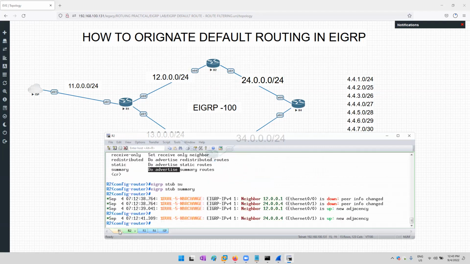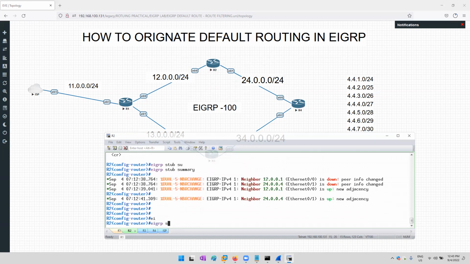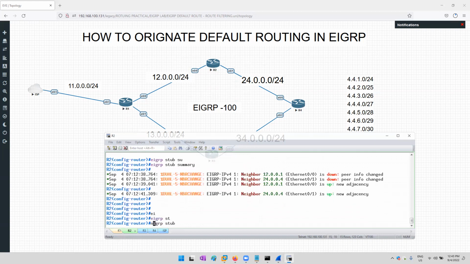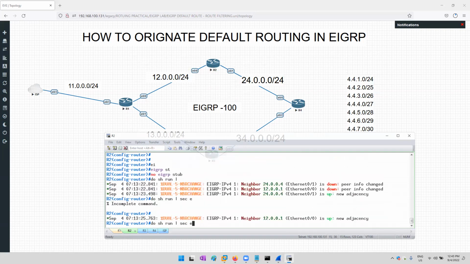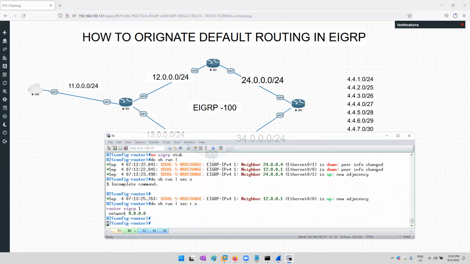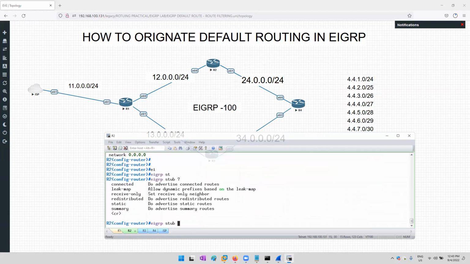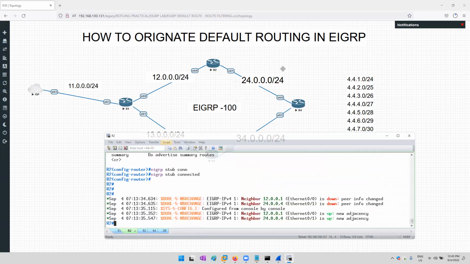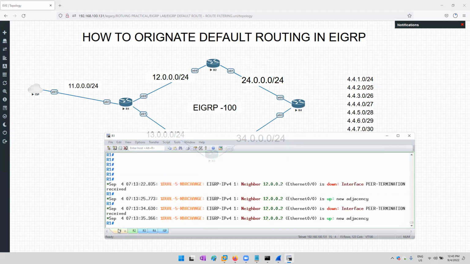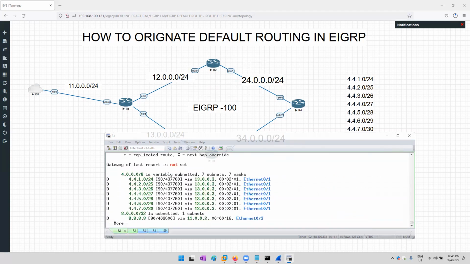Now go to the R2 side and say no EIGRP stub. Do show run | section eigrp. Only the network command. So we are saying EIGRP stub, which sends only which route, dear? Connected route. So R2 never forwards which route? The 4.x route. Verify on R1. Show ip route. So we are receiving those routes via 12.2? No, we are receiving those routes via 13.3.